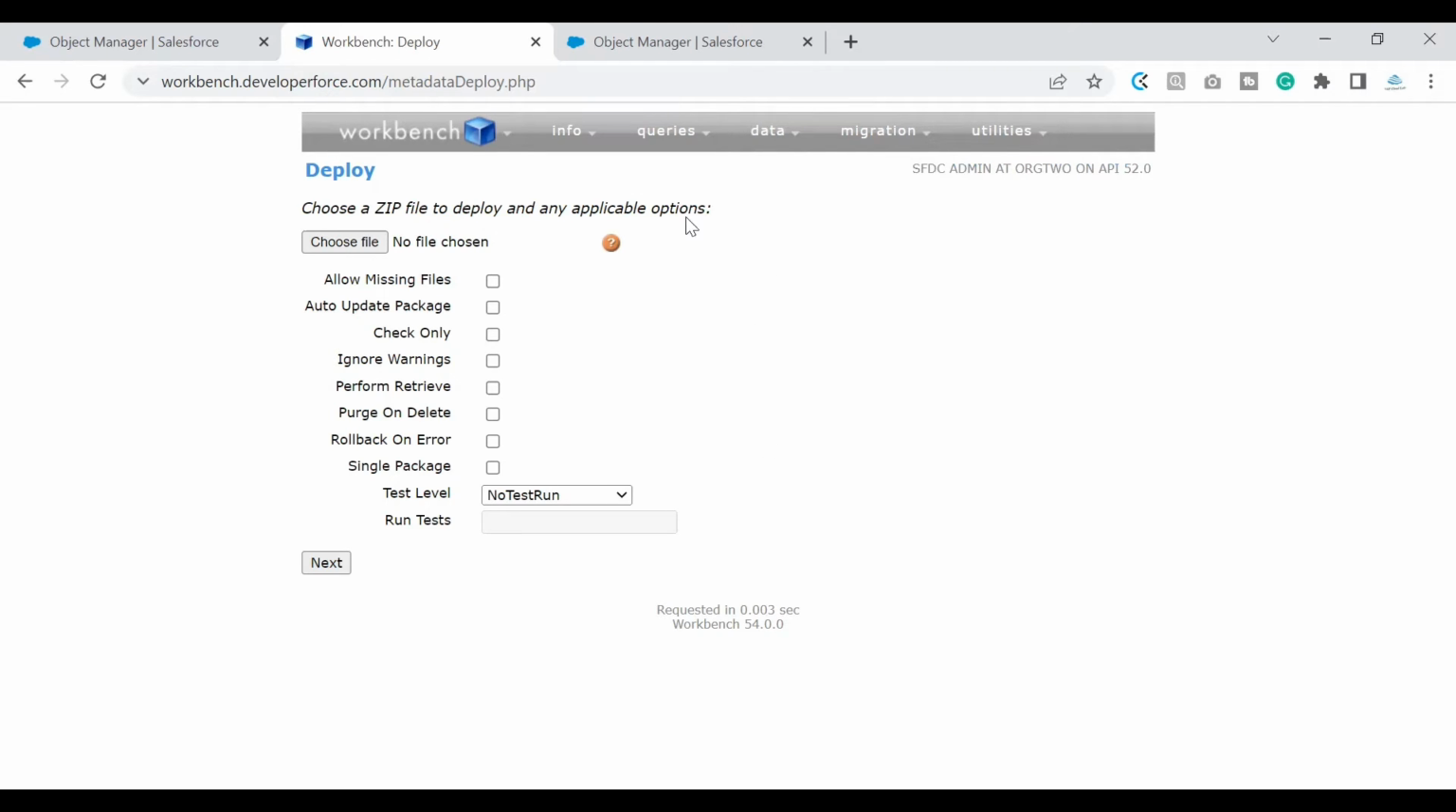Now, once you click on this deploy option, it would be asking you to choose a zip file to deploy and any applicable options. This is the place where you would be providing your zip file, and there are a couple of options that you can select from. I'll go ahead and select the zip file that I've extracted previously. I've selected my zip file here. Now, there are a couple of options that you can select based on what exactly you're trying to do with this deployment.